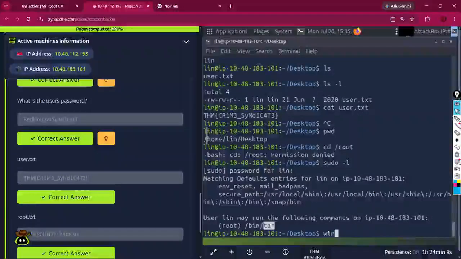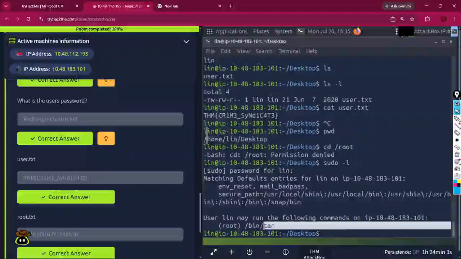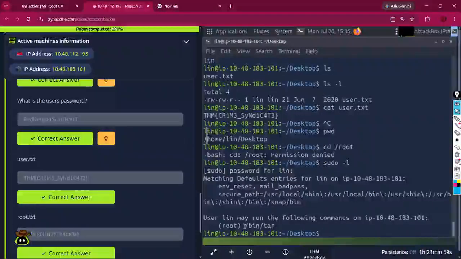So WinRAR. Okay. A similar program in Linux is used. This is what is called tar. Okay, tar program. So now we know the lin user and the root user have a common program called tar.